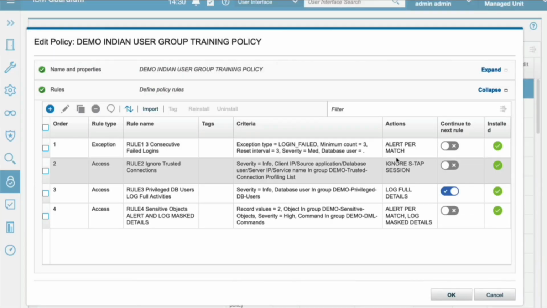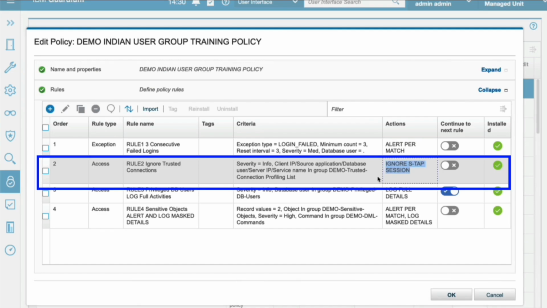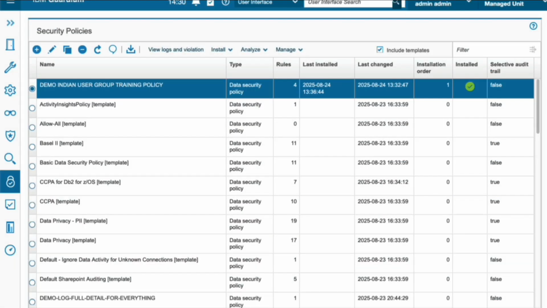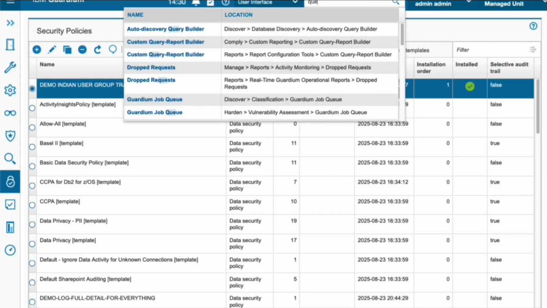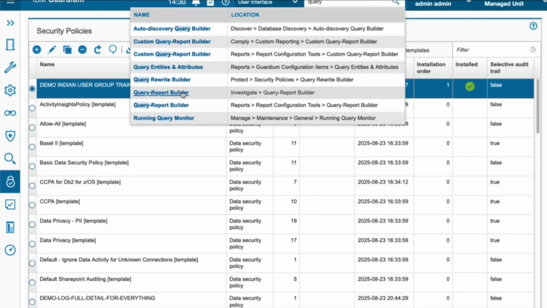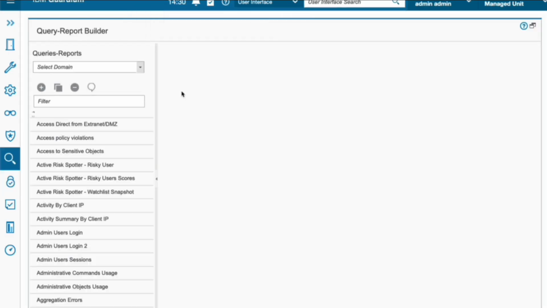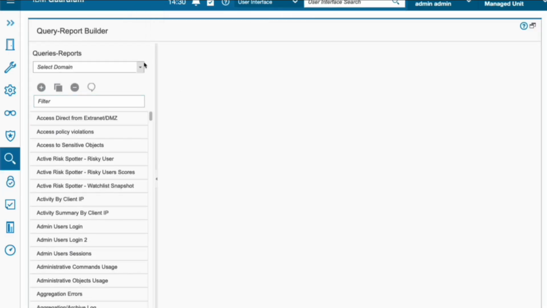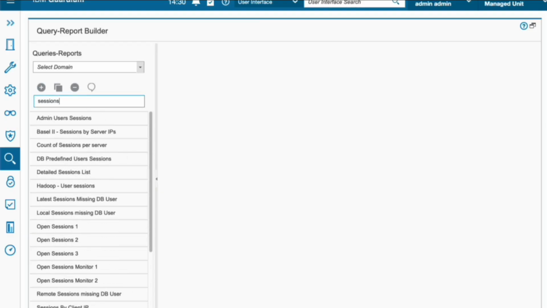And the second rule is the ignore step session rule action. It is to ignore the trusted connections. Then how to verify if ignore step session is happening or not? The answer is the sessions list report. We have a predefined report called sessions list. This is one of my favorite reports for troubleshooting.